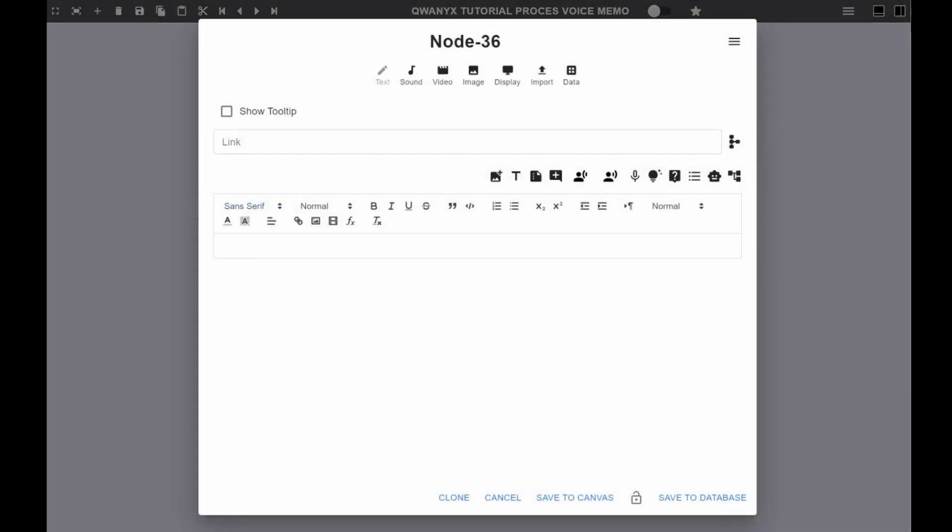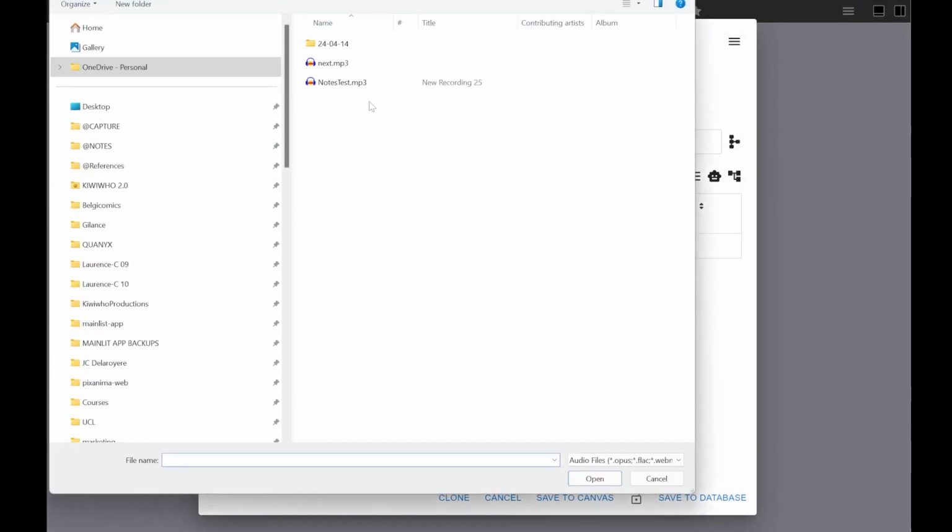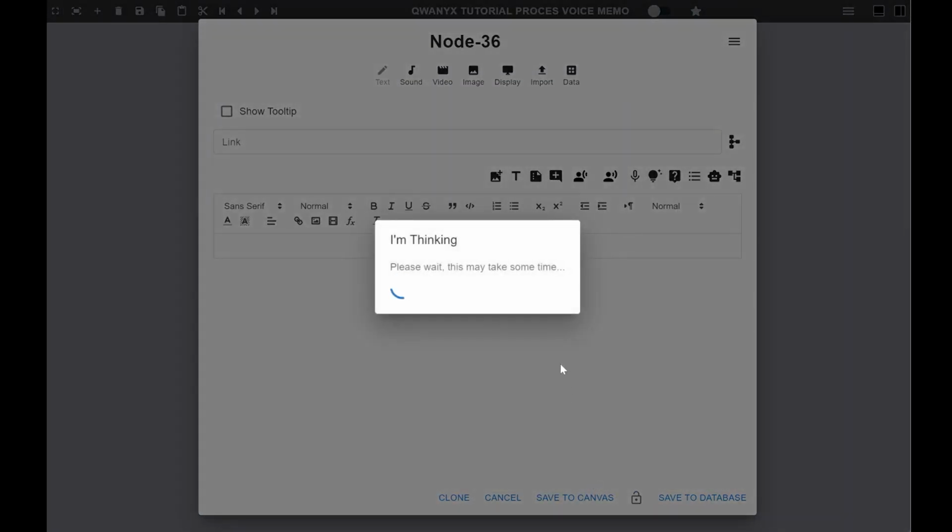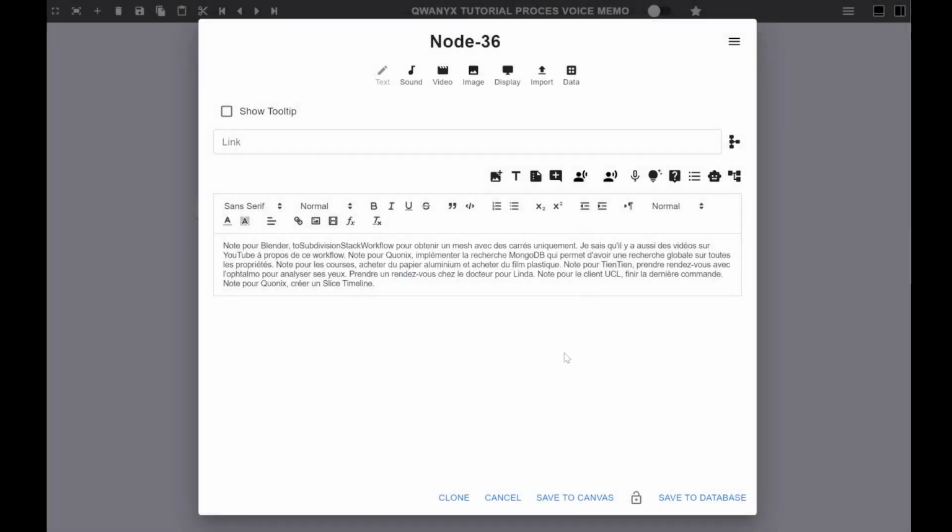Just Alt N, Alt N, I create a node. Then I double click on the node and I get a sound file, my voice memo. It's here. I open it, it thinks a bit, and it transcribes all my notes.